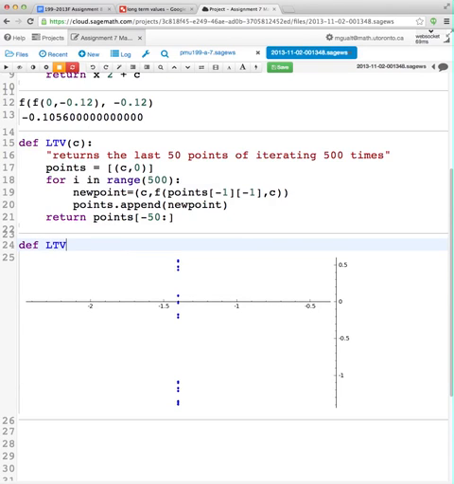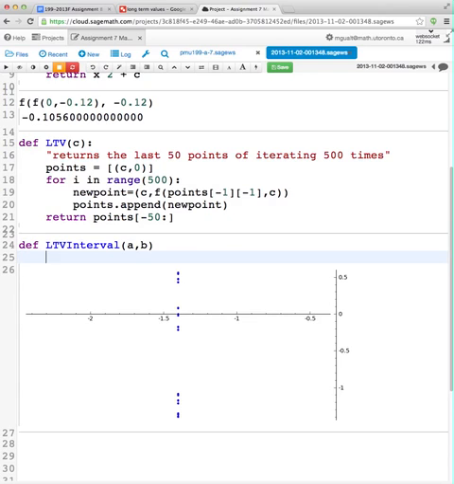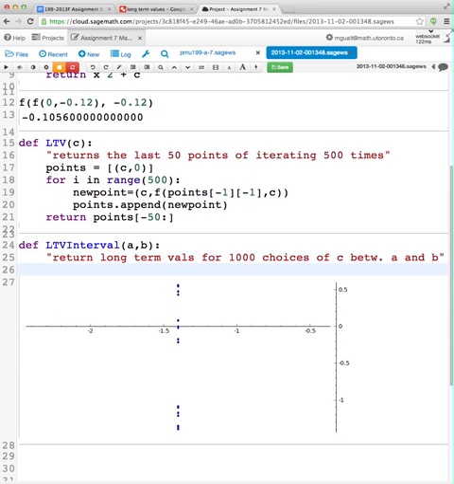So I'll say long-term values in an interval from A to B. So this function, oops, I forgot to put a colon here. So this function should return long-term values for, let's say, 1,000 choices of C between A and B. Okay, so let's say I want to know the long-term values from this value of C to this value of C, from A to B.